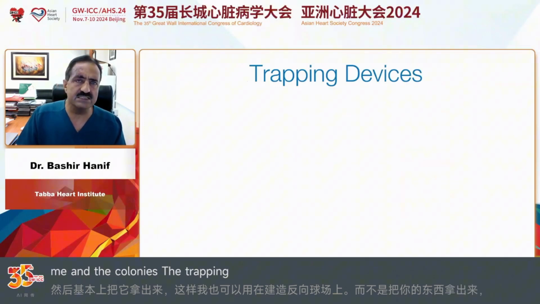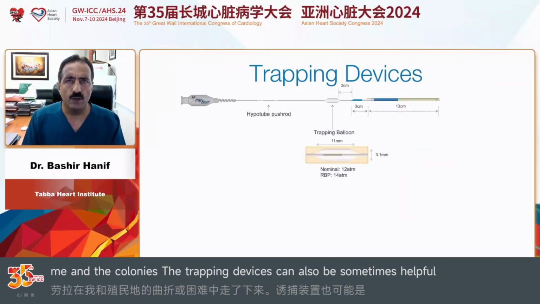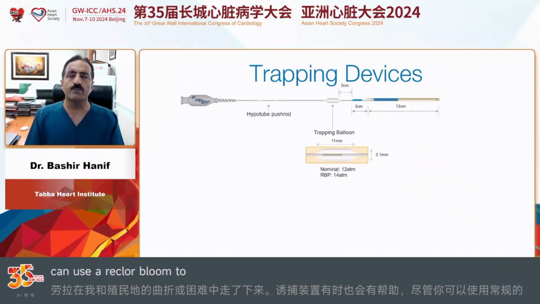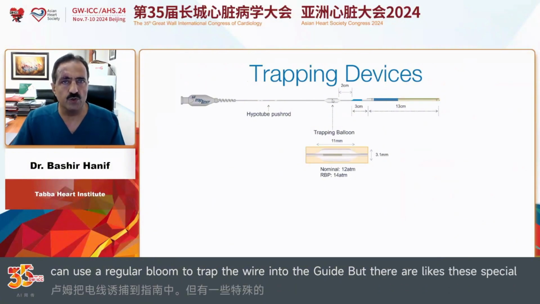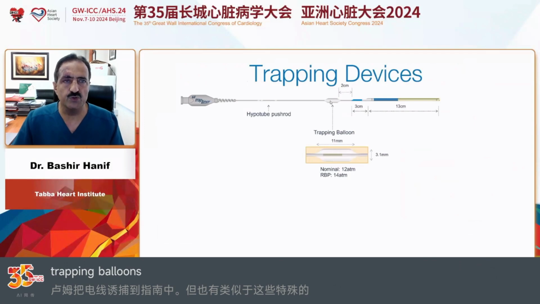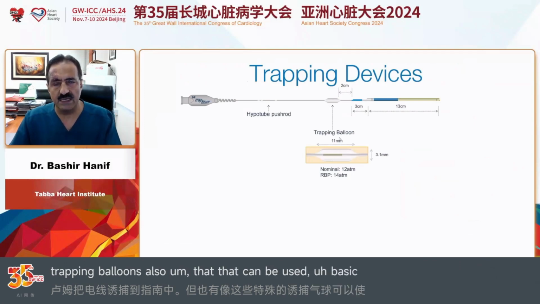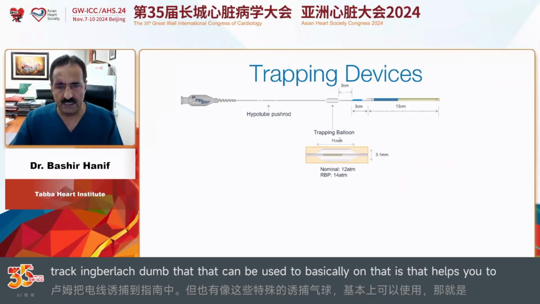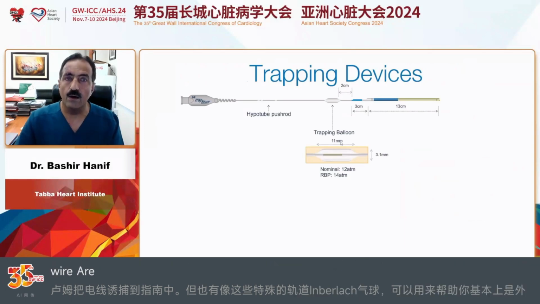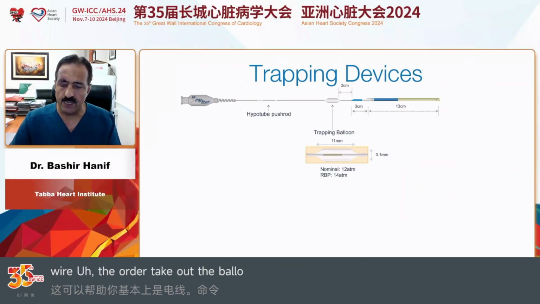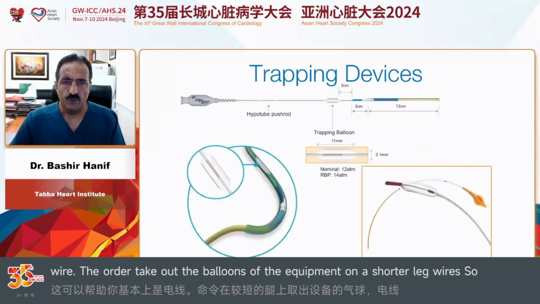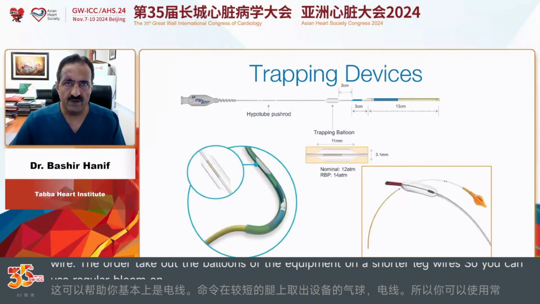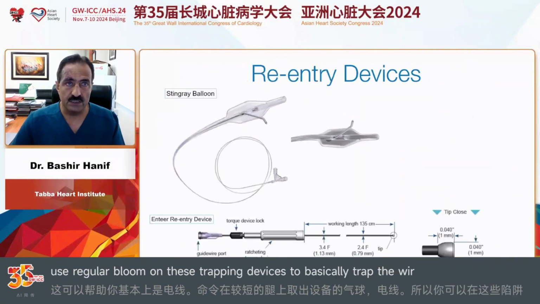The trapping devices can also sometimes be helpful, although you can use a regular balloon to trap the wire into the guide. But there are special trapping balloons that can be used, and that helps you to externalize the wire or to take out the balloons or the equipment on shorter length wires. So you can use a regular balloon or these trapping devices to trap the wires or other devices.